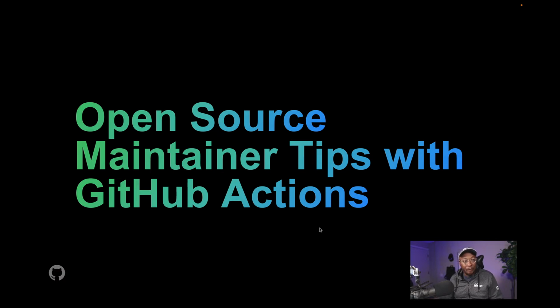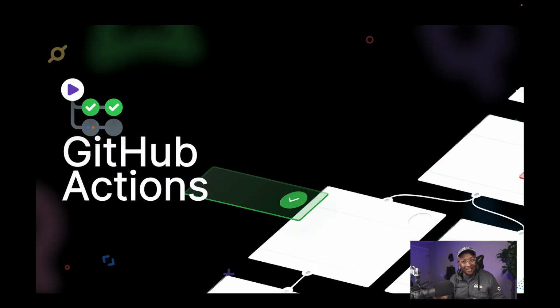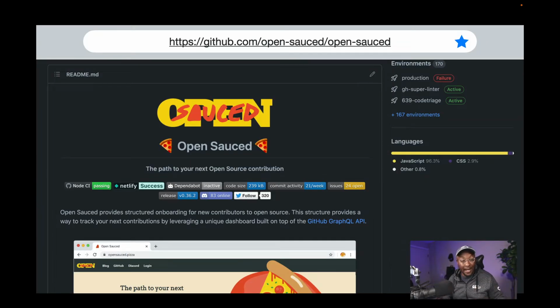All right, cool. So as I mentioned, my day job, I work for GitHub, and I talk a lot about GitHub Actions, and we're going to interweave a couple examples throughout the talk. But I did want to also set the stage of the project I actually maintain.